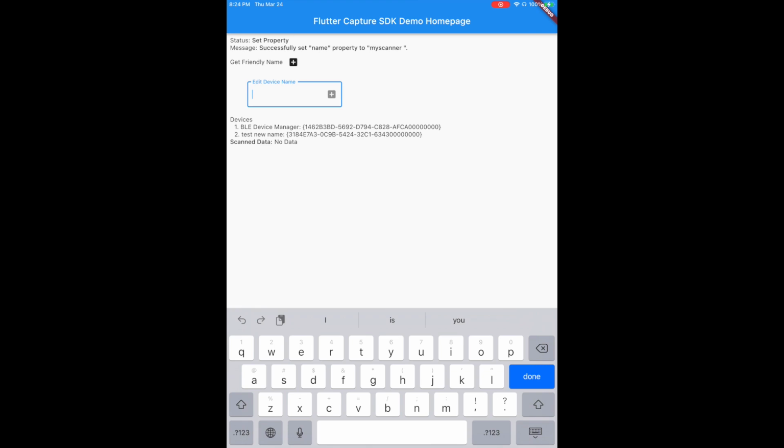Awesome. It didn't update in the device list just because I didn't feel like writing the code to do that right now. But if you were to disconnect it and reconnect it, then you would see the change reflected. But I won't do that right now.